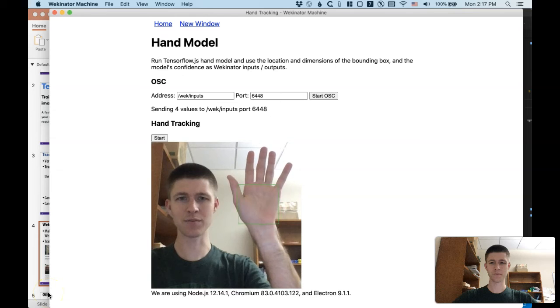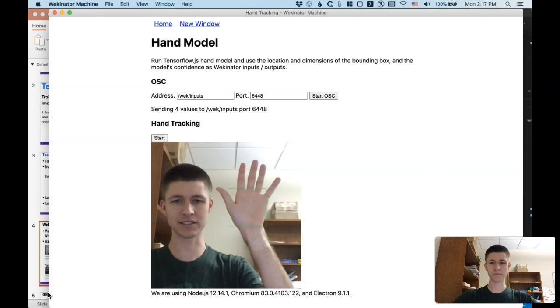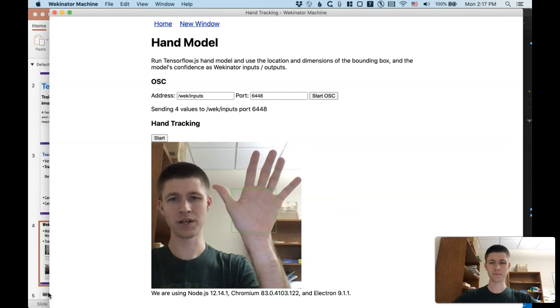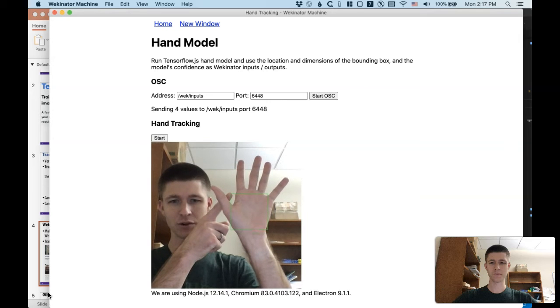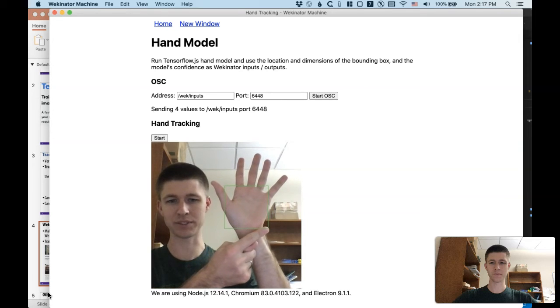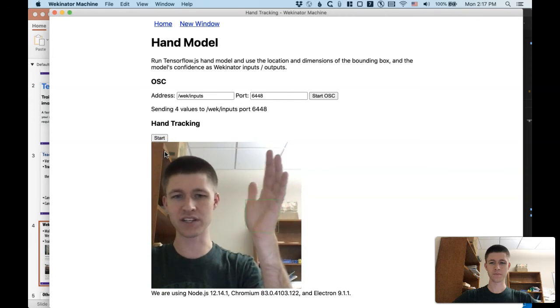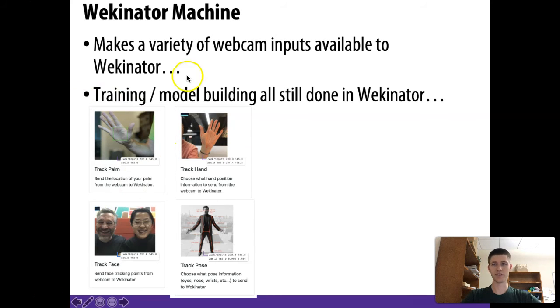The last one here, this hand model, is a very, very simple model in comparison to some of the other ones. It just tracks the location of this box around your palm. So it sends the X and the Y position of the top left corner and the X and the Y position of the bottom right corner to Wekinator. So just 4 numbers, but this is the one I used in the previous video. So that was a brief overview of the different options available in Wekinator Machine. You can also take your classifiers that you make on Teachable Machine and send them to Wekinator via Wekinator Machine, if you want to mix and match and use both of those types of models together.